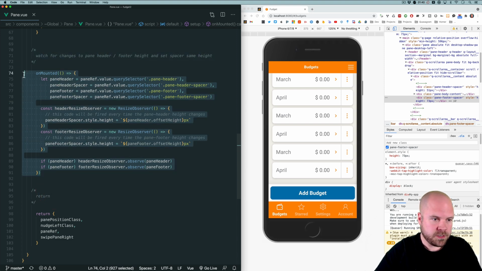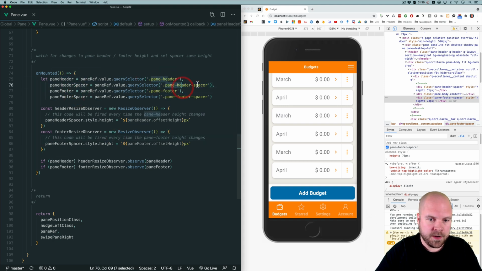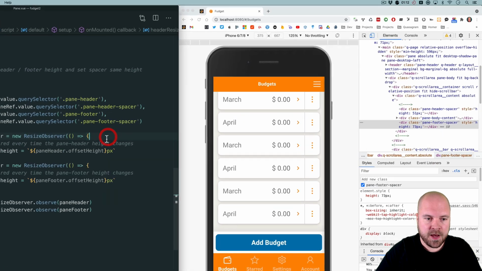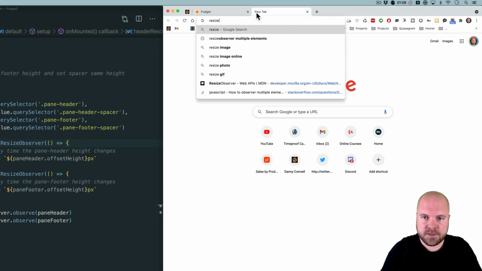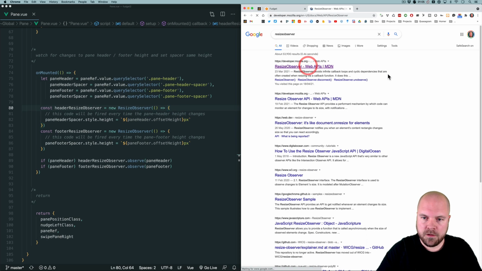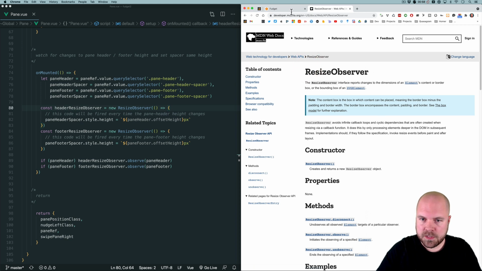So I have an onMounted hook, which will be fired when any pane is first mounted. Then I'm just getting a reference to the pane header spacer, the pane footer, and the pane footer spacer. And then I'm using the resize observer to watch the pane header and the pane footer for changes in height. So if I just Google resize observer, then you can learn more about this on the Mozilla page. And it says here, the resize observer interface reports changes to the dimensions of an element's content or border box.